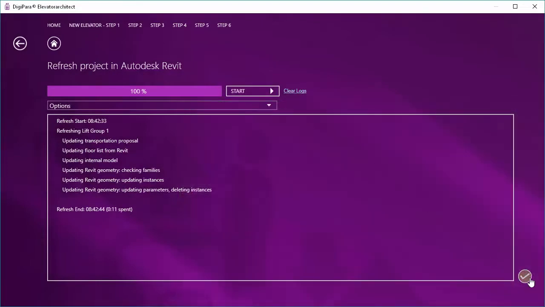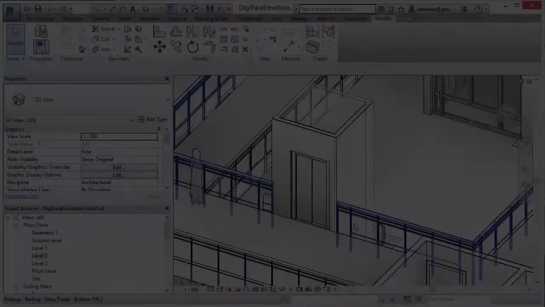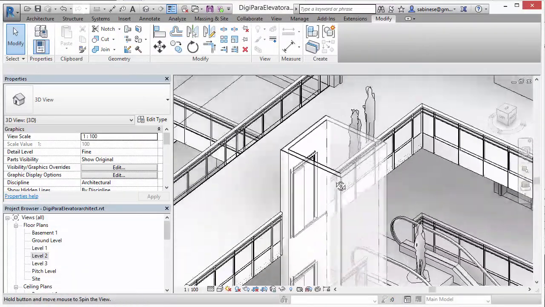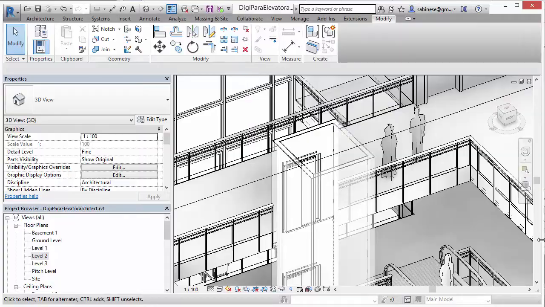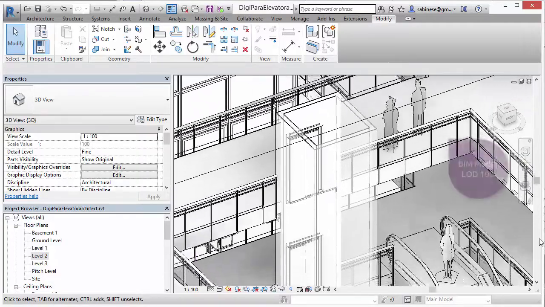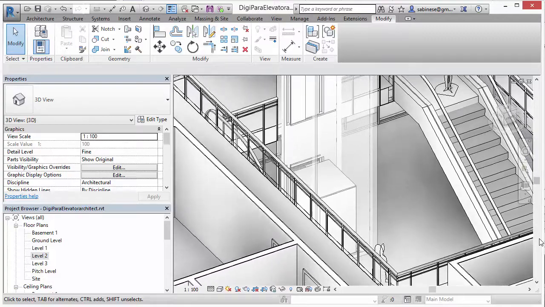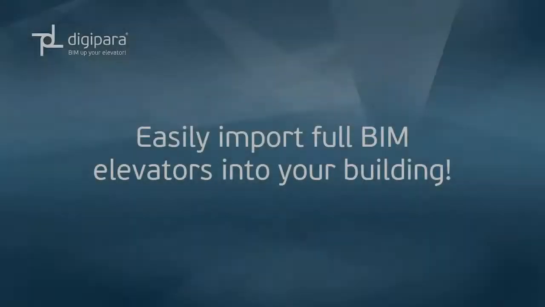Now your elevator is complete. The Elevator BIM model was placed in your building with a simplified geometry of LOD 100. A simplified BIM model can be installed for all the included elevator series.